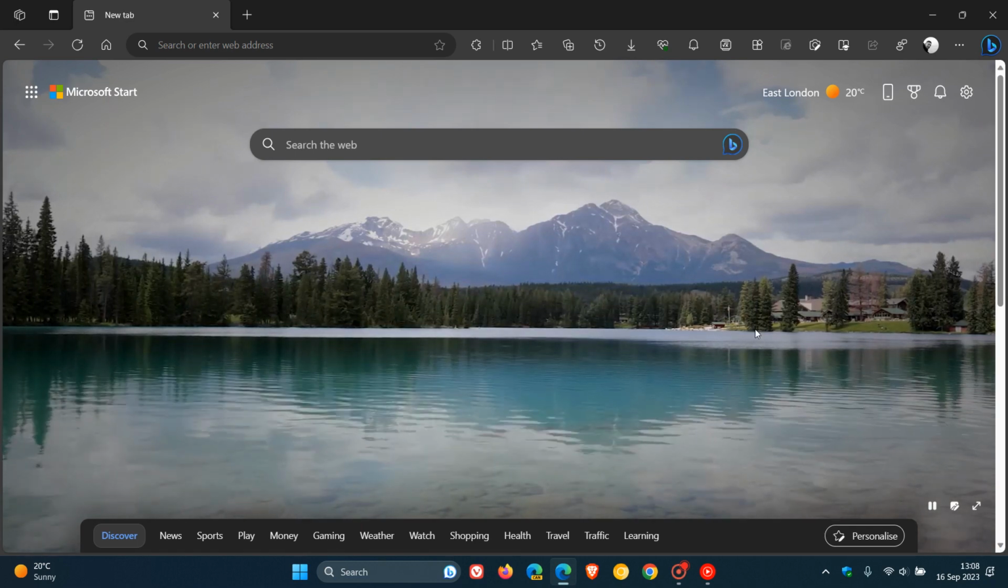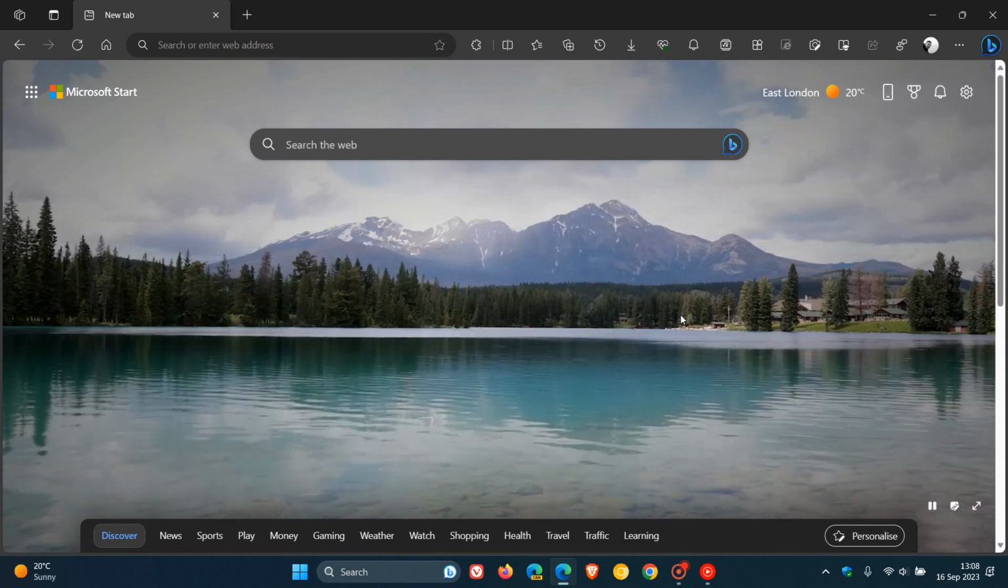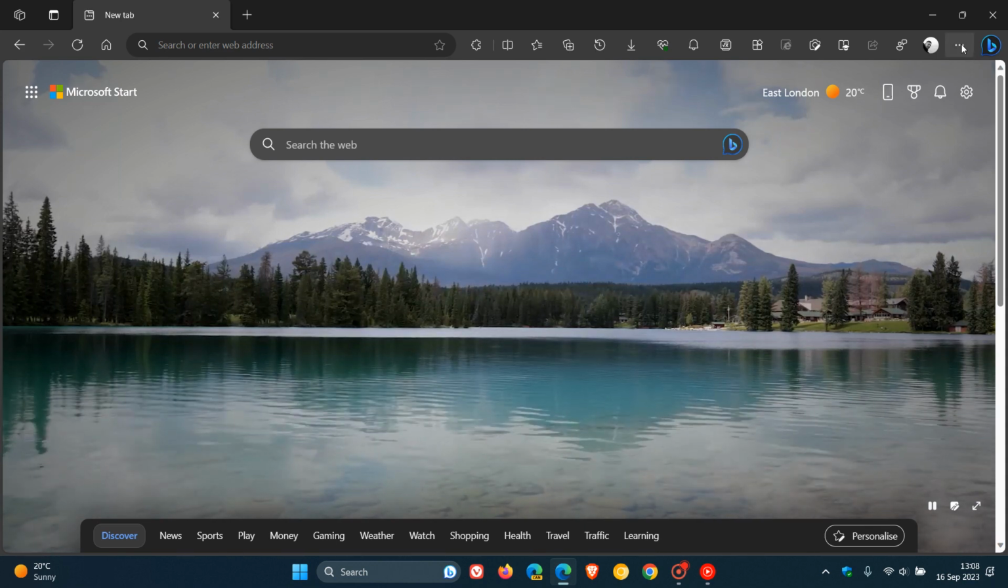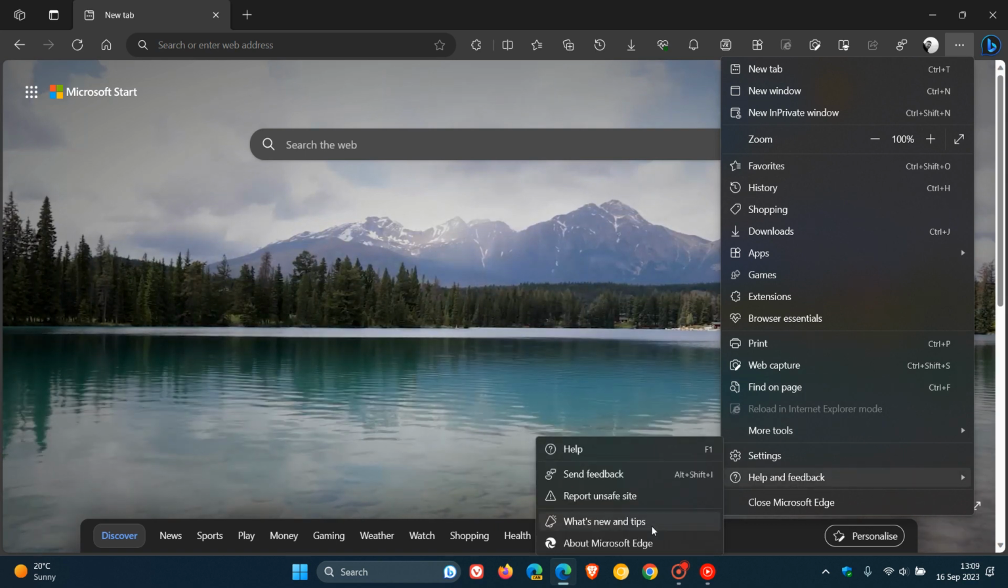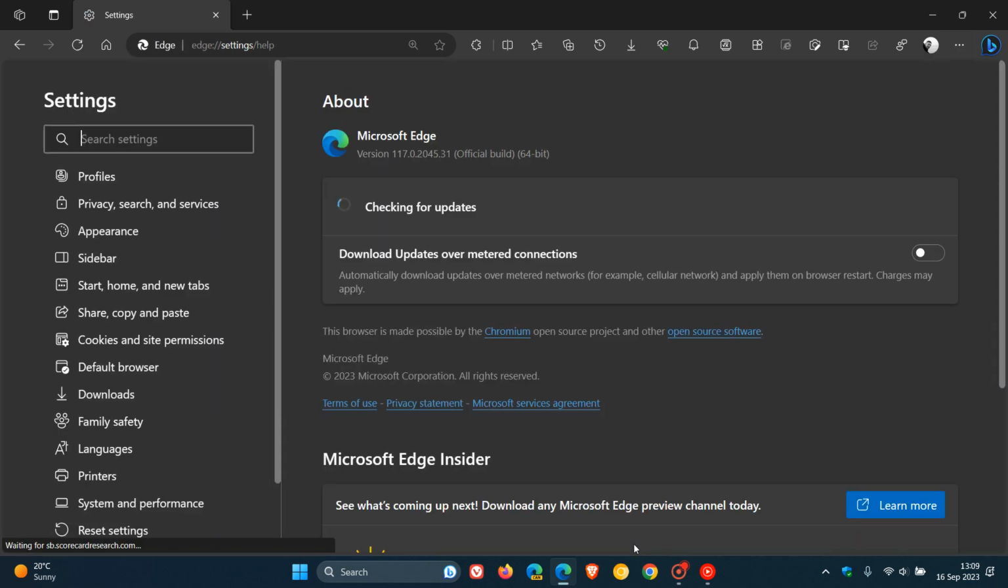So on the channel, we obviously talk about and look for updates quite frequently and regularly. And for Microsoft Edge, we head to our main menu, help and feedback, about Microsoft Edge as an example, where we can see the latest version and build and if there are any updates available.